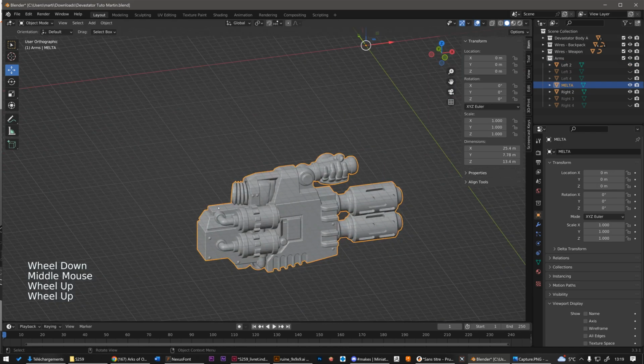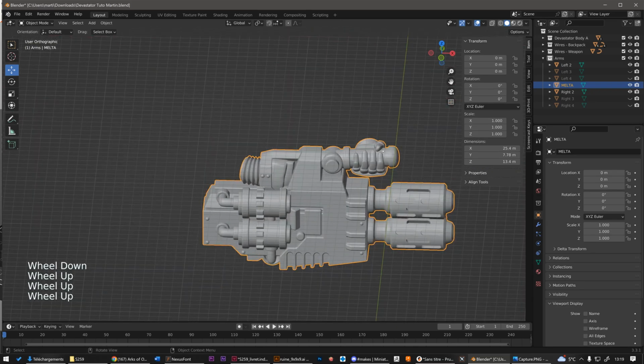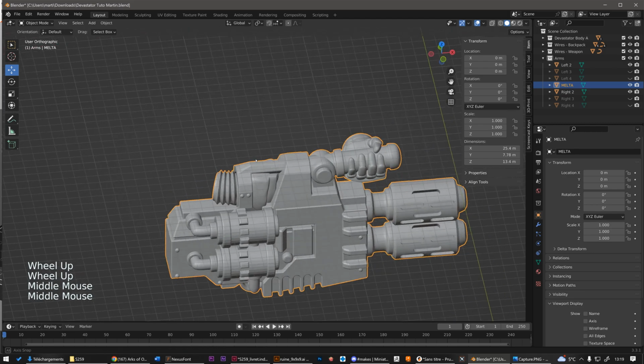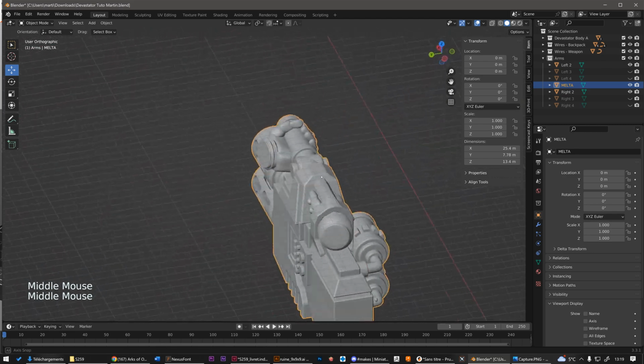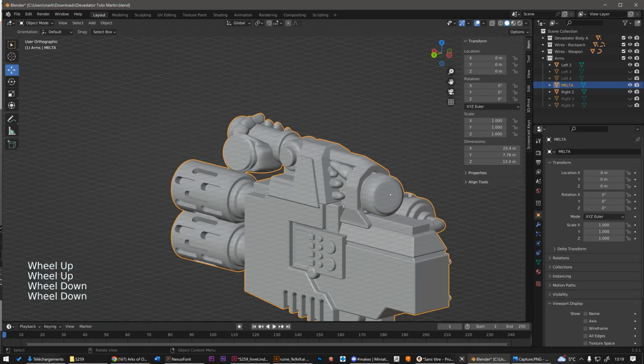As before, we will position the object's origin on one of the pivot points, so one of the two hands. Here I think it will be easier to use the hand holding the melta, so we will position the origin on the right hand.